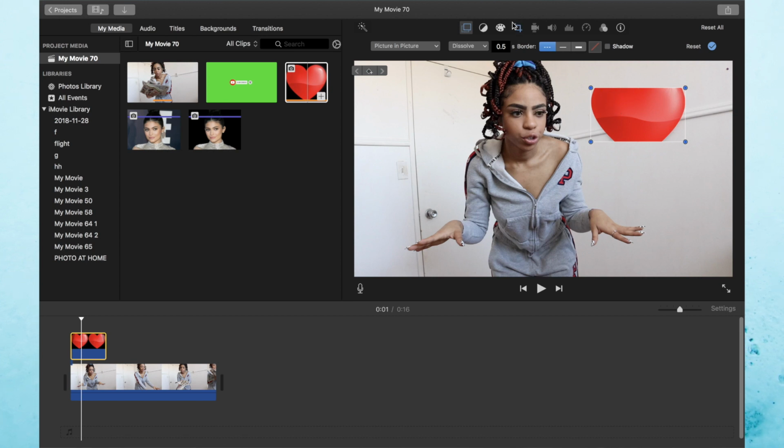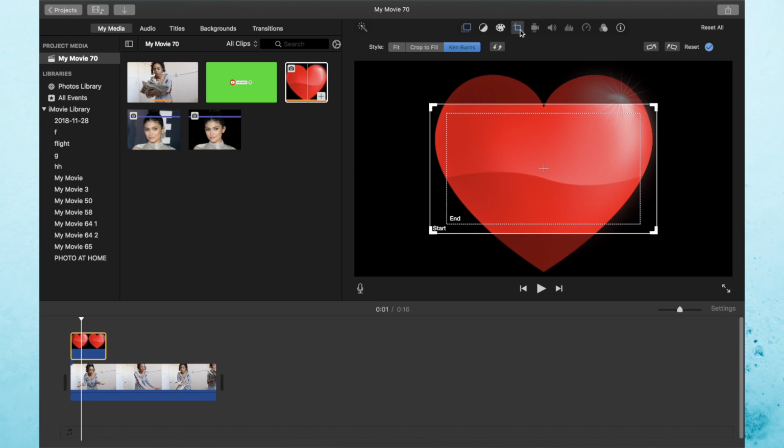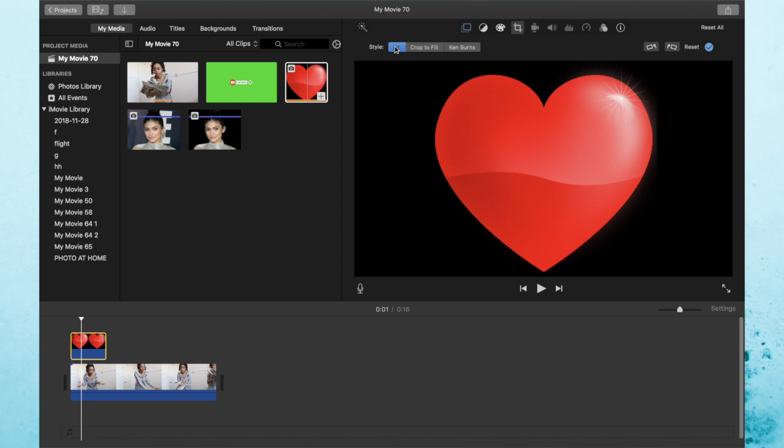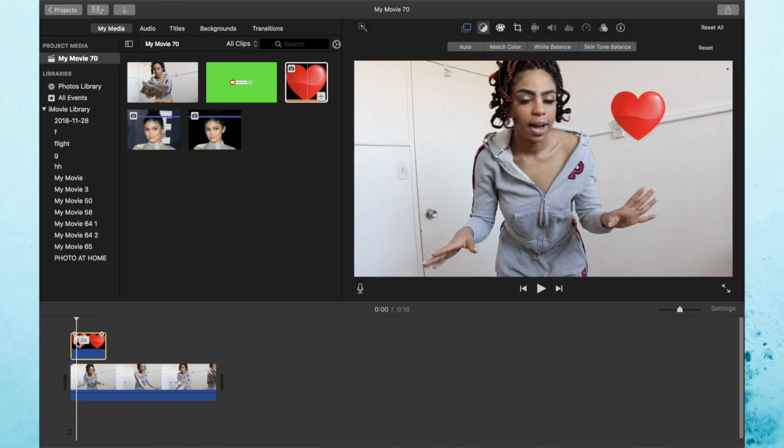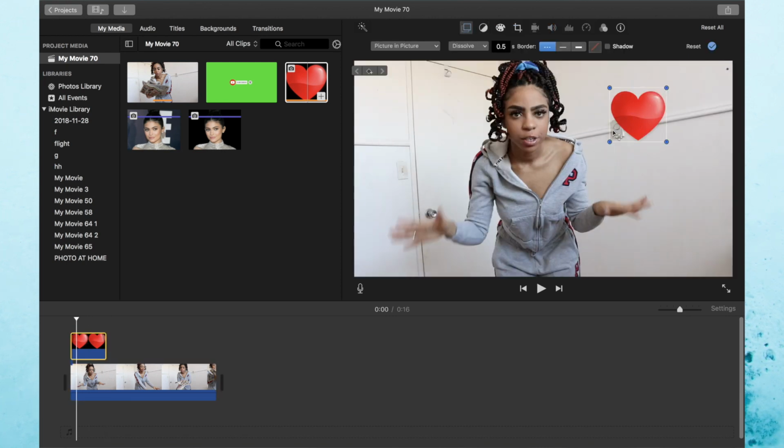So then you're going to go to this button right up here, which is your crop button. So then you're going to click on it, and then it gives you three options. It gives you fit, it gives you crop to fill, or it gives you Ken Burns. So the one that we're going to focus on is fit. And then click on our video again, and then boom. There it is, the image is there and it's fit into the screen.